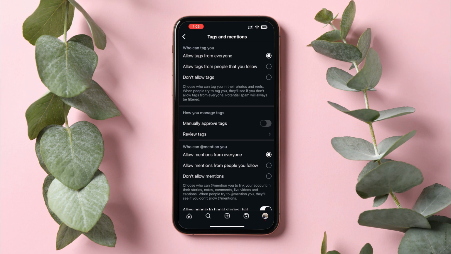However, if you have trouble finding the settings, make sure your Instagram app is updated to the latest version, as the menu layout can sometimes change with updates. That's how to see hidden tagged posts on Instagram.